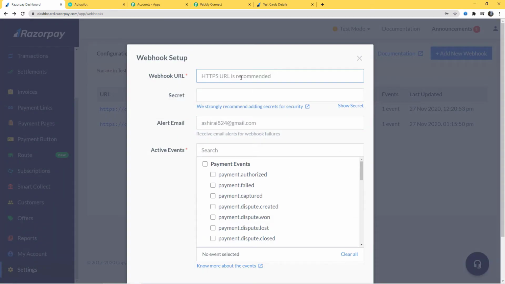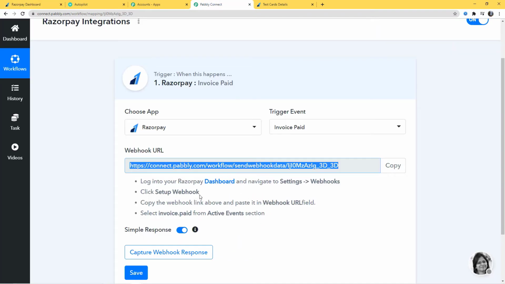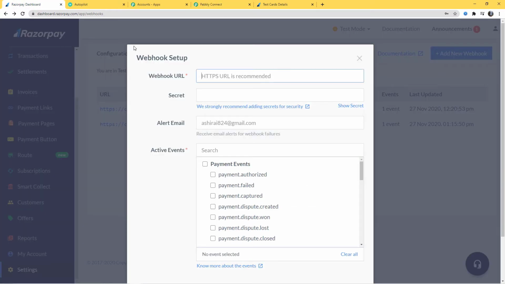So here in webhook URL, you have to paste the webhook URL that you got from Pabbly Connect. So I'm going to just paste it over here. Okay, secret and alert email, if you want, you can just fill these fields. I am going to leave it blank.